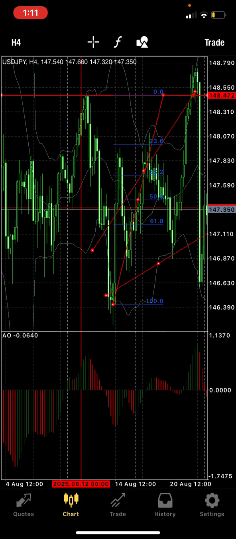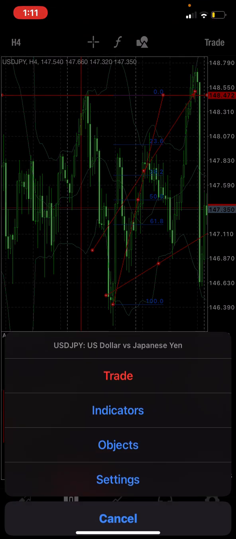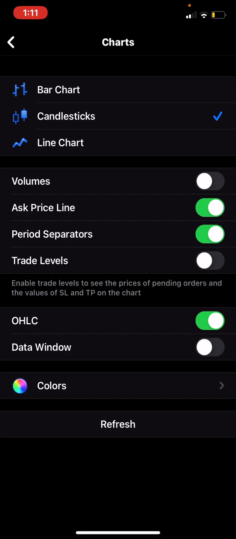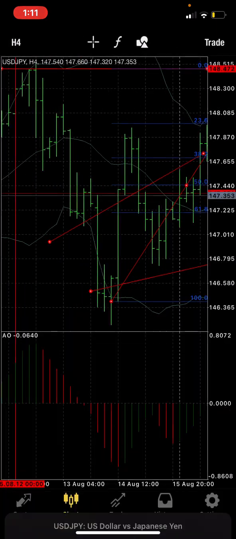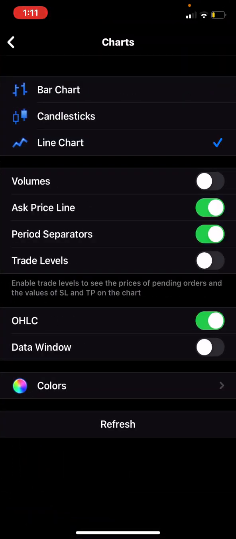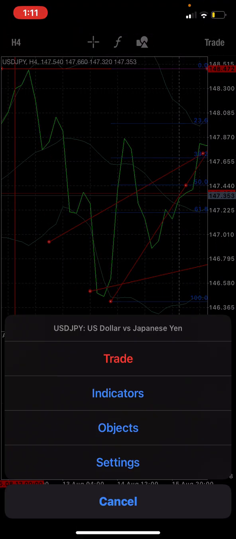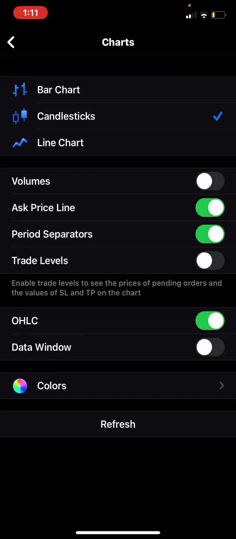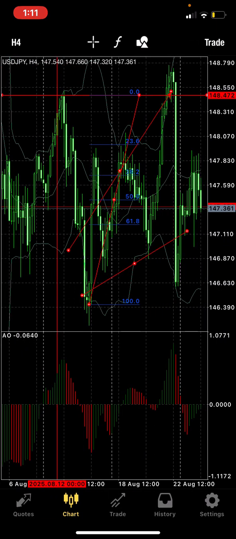Okay, and then of course you can also change your chart type. Tap anywhere, click on settings. Here you can change it to bar chart. You can see how bar chart is, right? You can change it to line. Yeah, you can see how line is. Or you can use the candlestick, the most common pattern that is used, the candlestick chart pattern, right? So whether you want to use bar chart or candlestick chart or line chart is your choice.